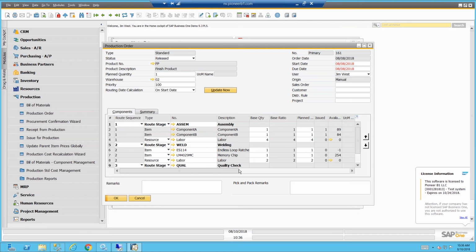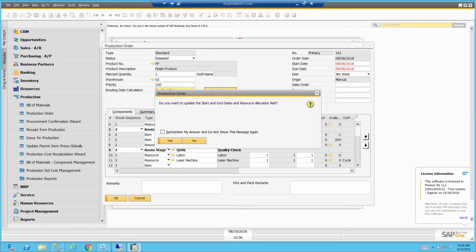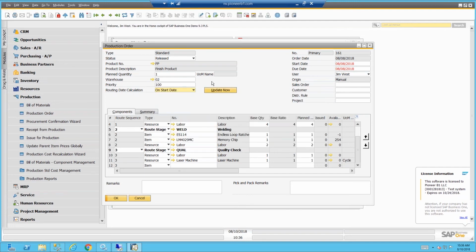As you change different routing or change dates and things of that nature, there is a whole new area to manage that and calculate that using the routing date calculation, and that will affect the whole production order situation. I think in production they added a lot of nice features. So if you really want us to drill down into that, we could definitely do a whole session just about production. Absolutely.